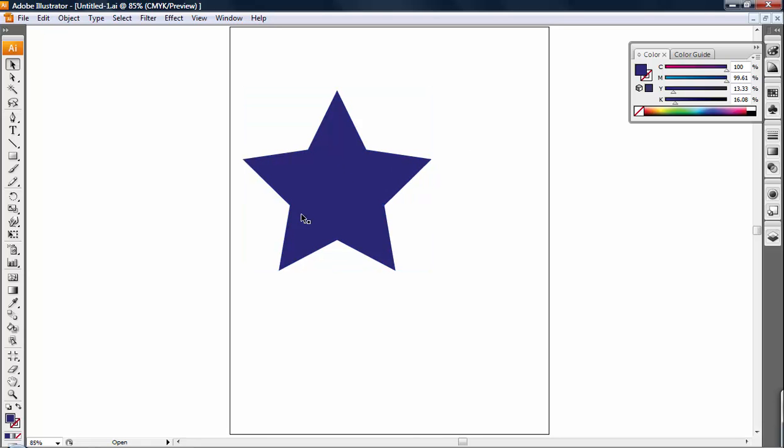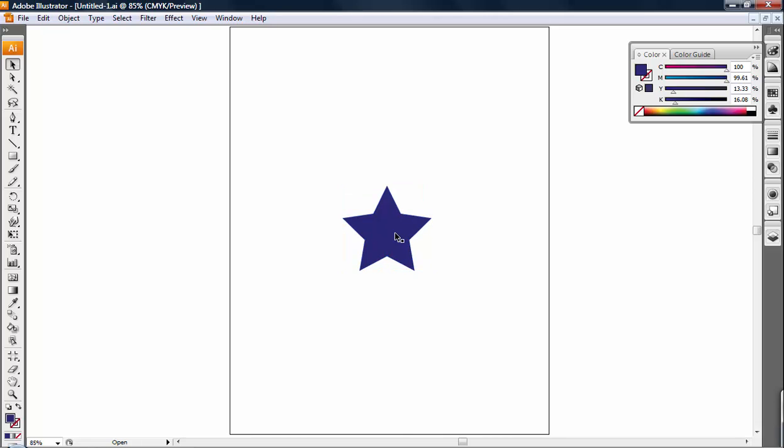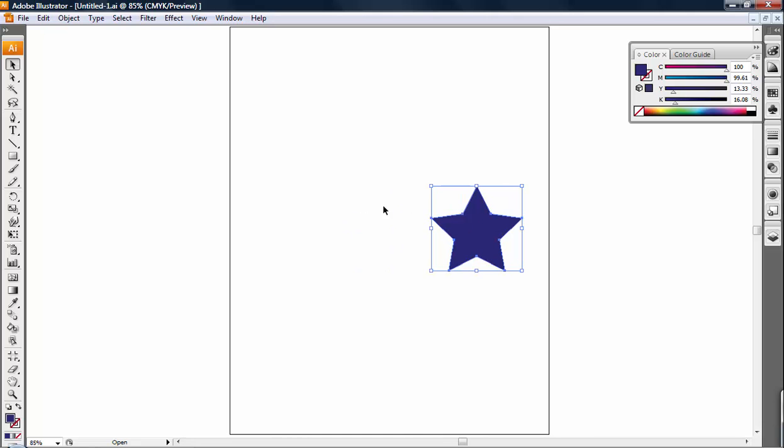Okay, when you want to undo what you've done, you go Edit, Undo. That brings it back. You can also use this tool to reflect. In other words, to flip it towards the other side like this. With a star, it wouldn't matter much, but if you had a letter, you might want to use that to flip it.